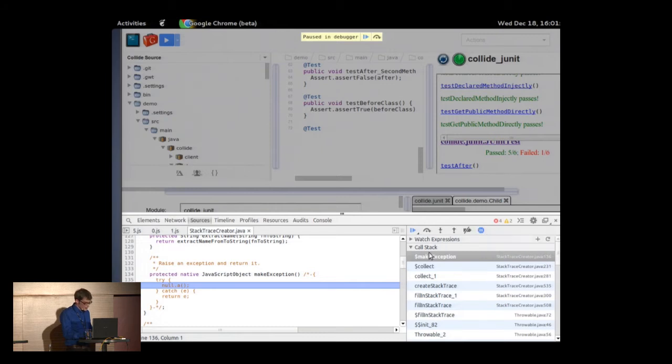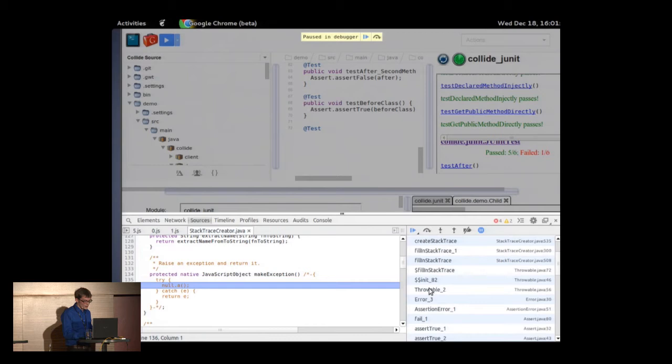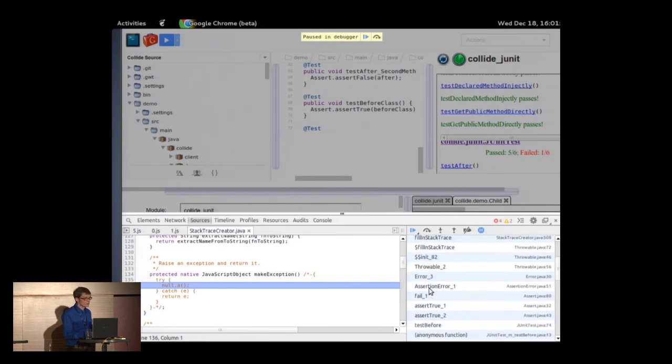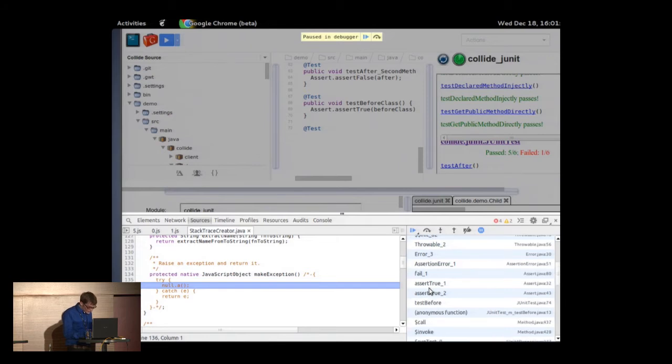So here we have the call stack. You can see there's quite a bit of work done to create a stack trace. So anyone who's using exceptions to do signaling in your app, this is a good reason why you shouldn't do that. Very deep call stack.